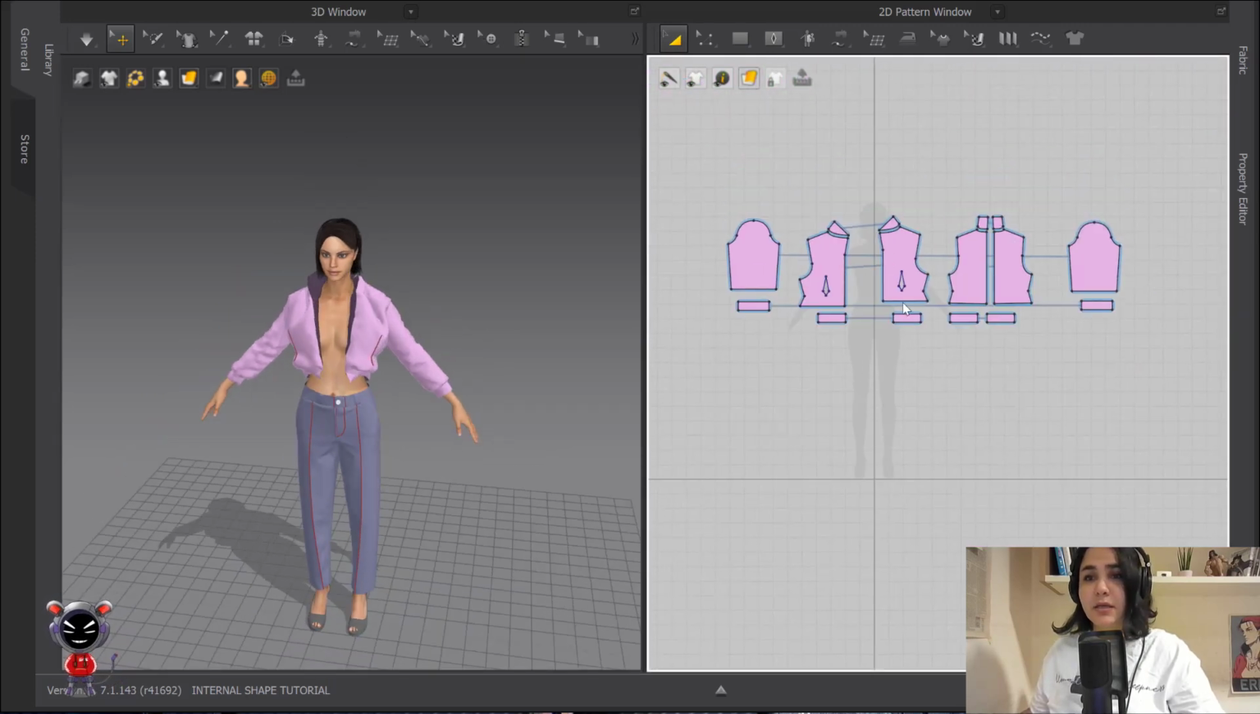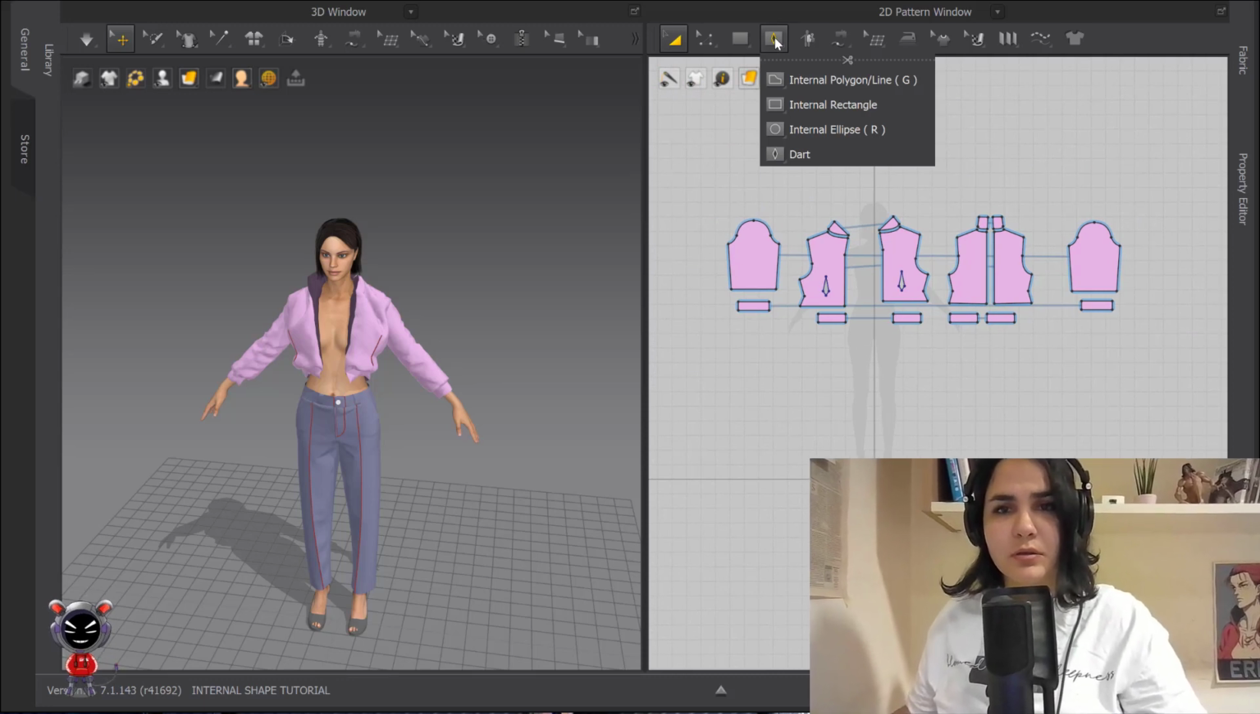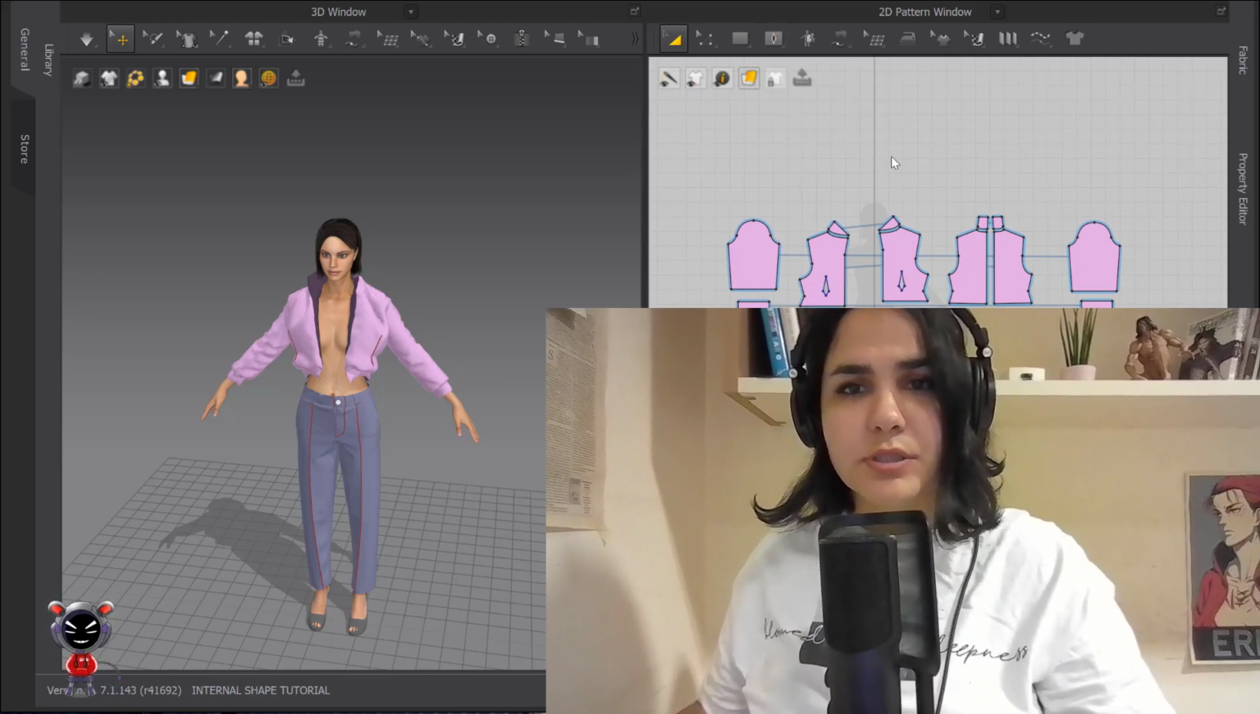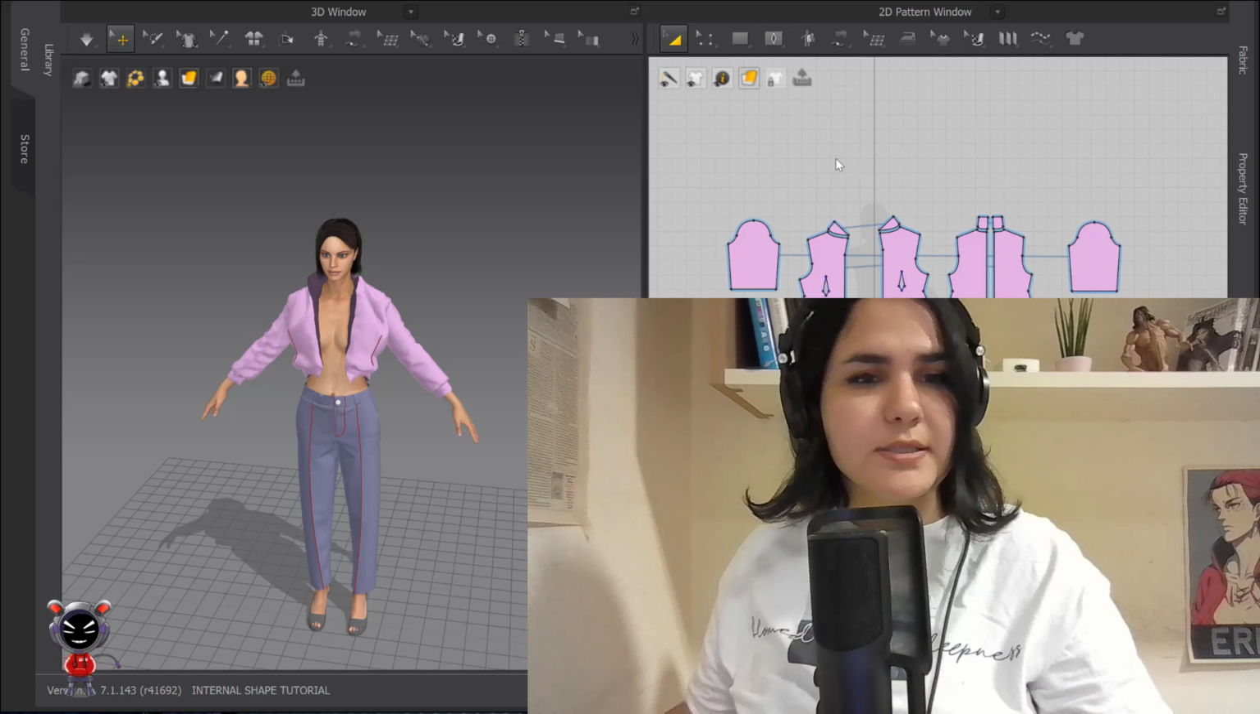And I think I told you everything about internal shapes. Yes, that's it.